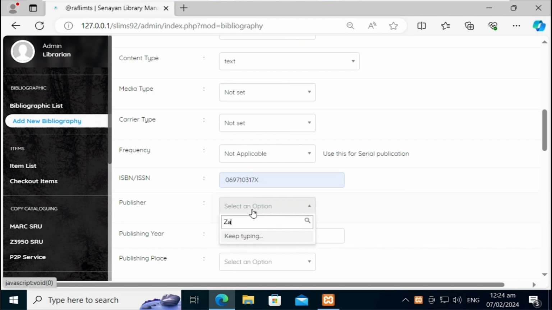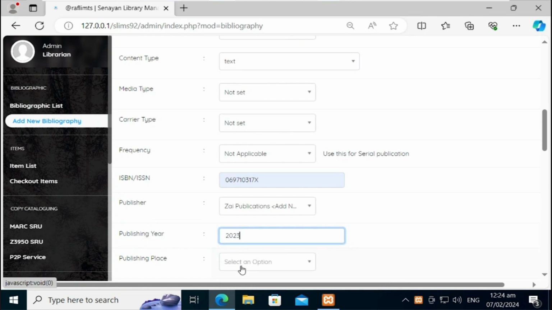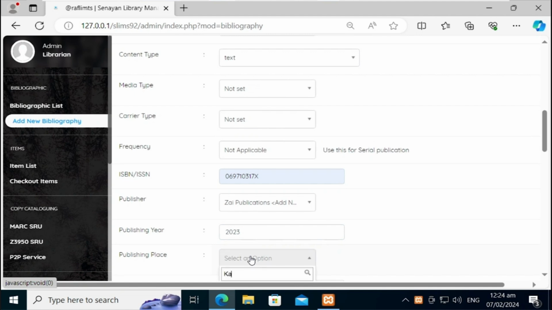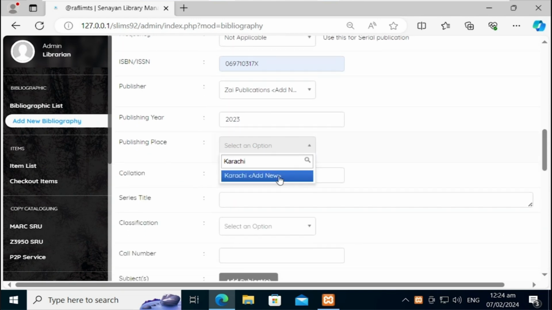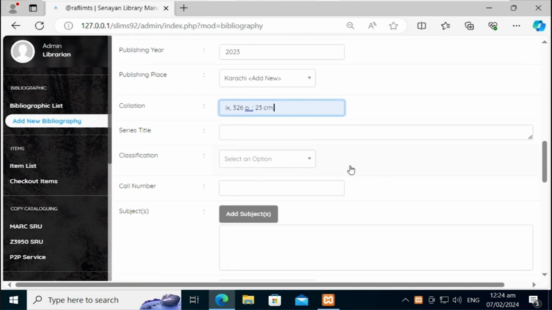Publisher, we can add one publisher, for example, Zai Publication. Add year of publication, for example 2023, and place we can add like this. And collation is actually the physical description. Serial title, if there's any serial title available, you can provide the serial title. Classification number and then call number, you need to provide the main class here.